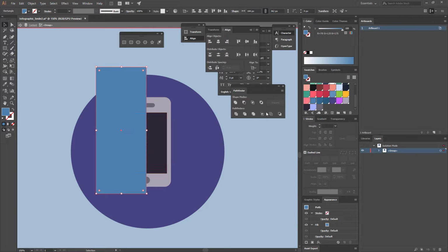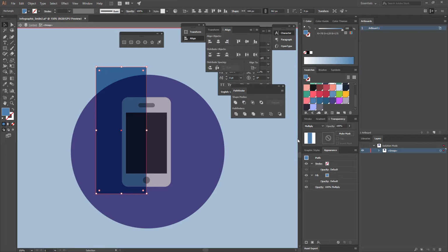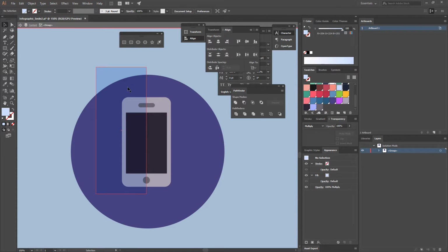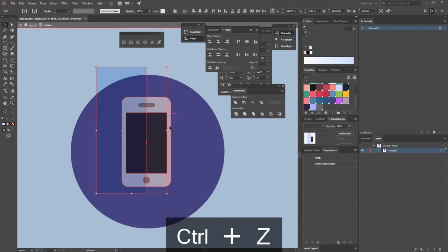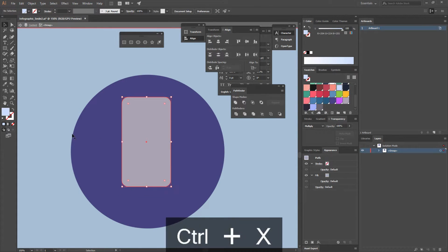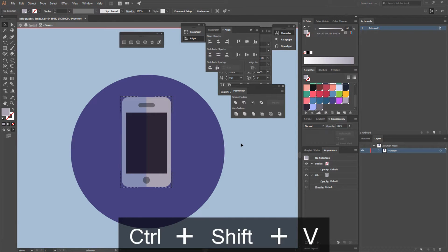So I'm going to probably go with this blue for now. I'll go to my transparency, go multiply. Maybe that blue is too much, so maybe this purple or this blue one. I think that one is better. Now I'm going to select everything but the gray part on the back, cut it. Go to the draw inside mode, Ctrl+Shift+B to paste it in place, and just go again to draw normal.